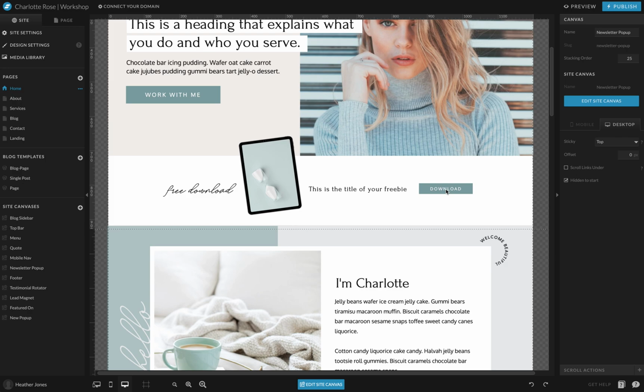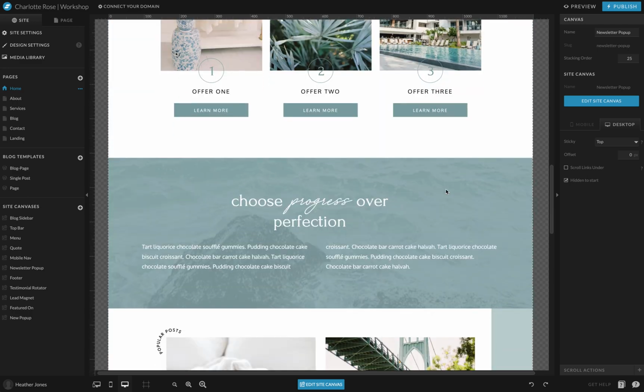Now, I do want to mention that pop-up boxes can be used for other things as well. I've seen them used, and I've also used them for sales or promotions or limited time offers. It does not have to be for someone to get on your email list. There are many different ways that you can utilize these pop-up boxes. What they do is they just bring more attention to something that you want them to take action on. So let's go ahead and create this pop-up box.